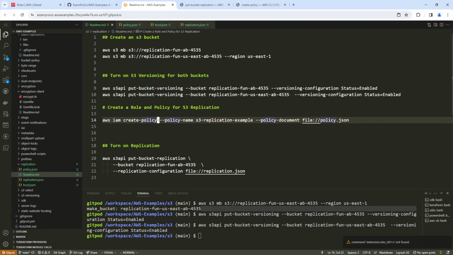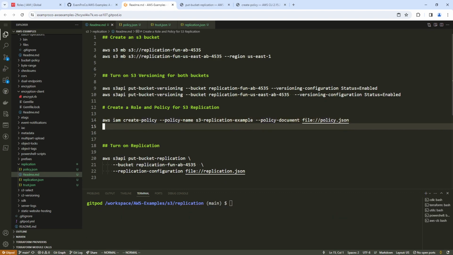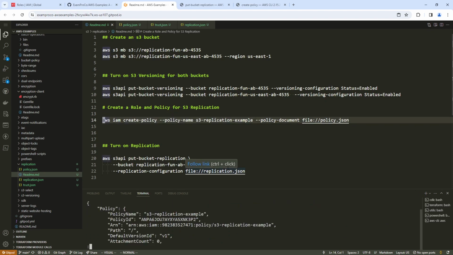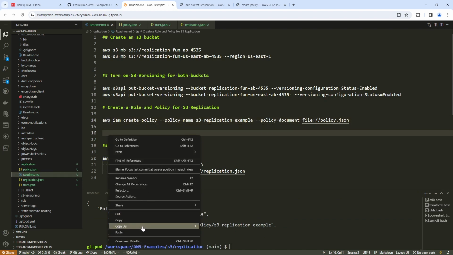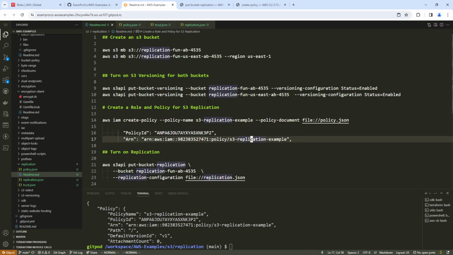Just gonna put that on one line so it's a little bit easier. I'm gonna make sure I cd into that replication directory. I'm just type clear here. And so this should create that policy. Hopefully there's no issue with our policy JSON. It looks like it created, so that's fine. It also gave us back the policy ID and ARN. We might need those. So I'm just gonna copy those really quickly out of there and paste this here. Your ARN is obviously gonna be different than mine.